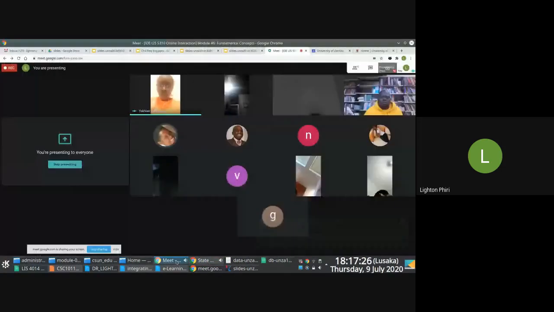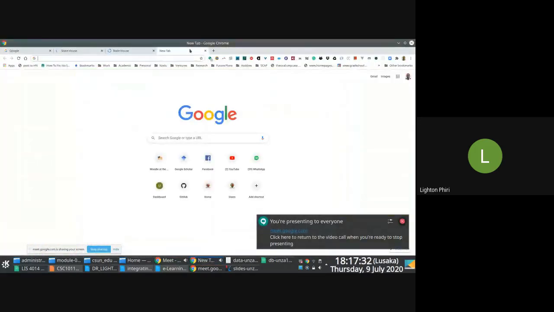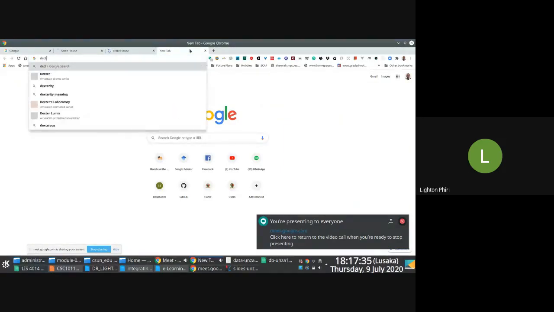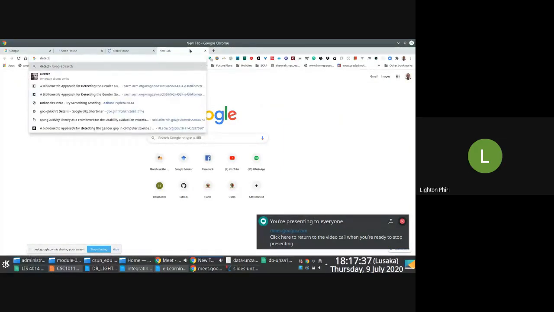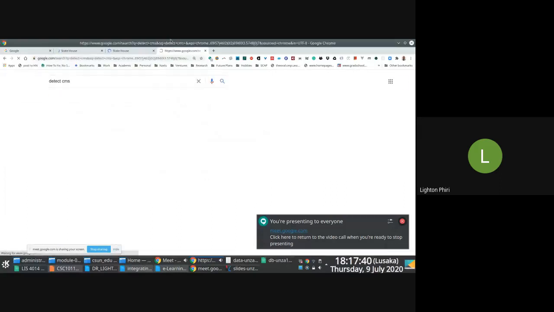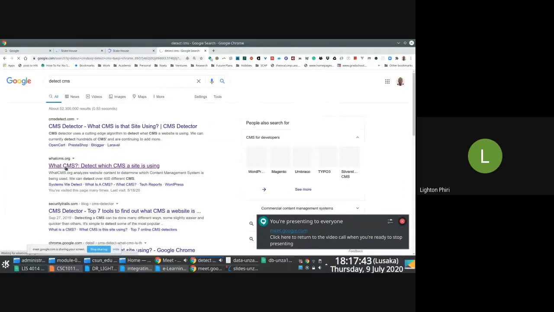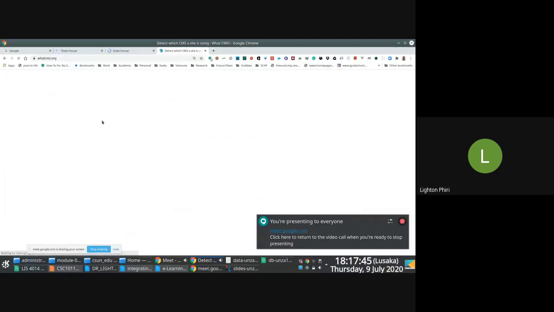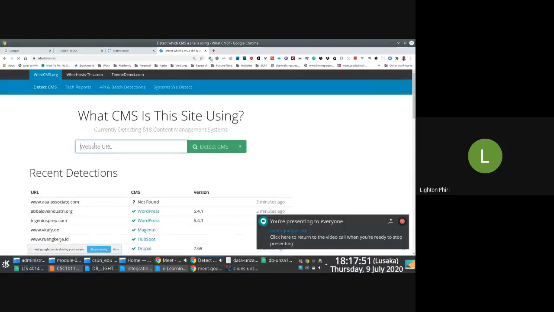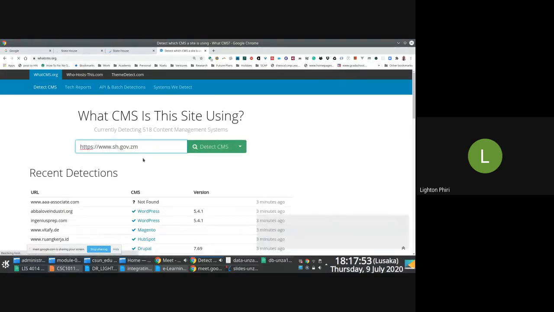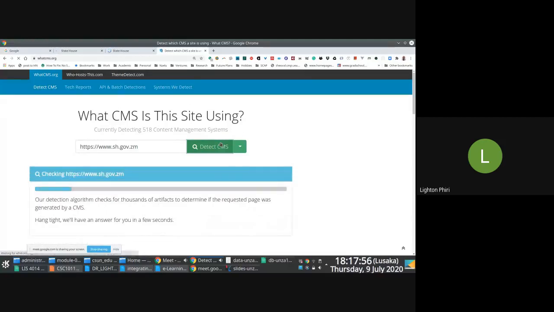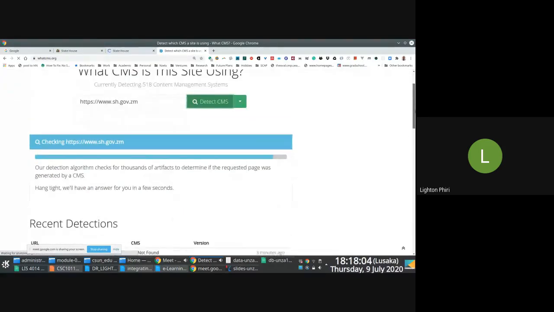So if you wanted to find out the content management system used by the State House website, what we'll do is detect CMS or CMS use or something. There are a number of services available. What CMS? So if you use a site like What CMS, what this service does is it allows you to type or to paste a URL, a website URL, like a State House website, and then it's able to automatically detect, although you can do this manually, but it will detect for you what sort of content management system that particular website is using. So I hope this is still Drupal.